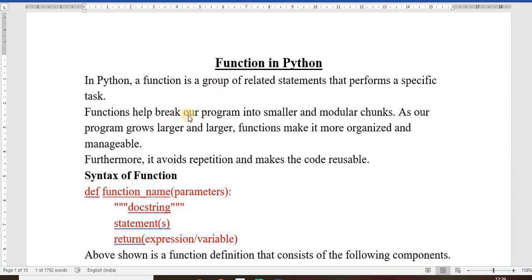Okay, so functions help break our program into smaller and modular chunks. If you have a large program, using functions you can break your program into small parts. As your program grows larger and larger, functions make it more organized and manageable. Till now you have created very small programs. As you move further, your programs become larger. They can have 100 lines, 200 lines, even thousands of lines. So it will be very difficult to manage such programs. So for this you have to create functions.